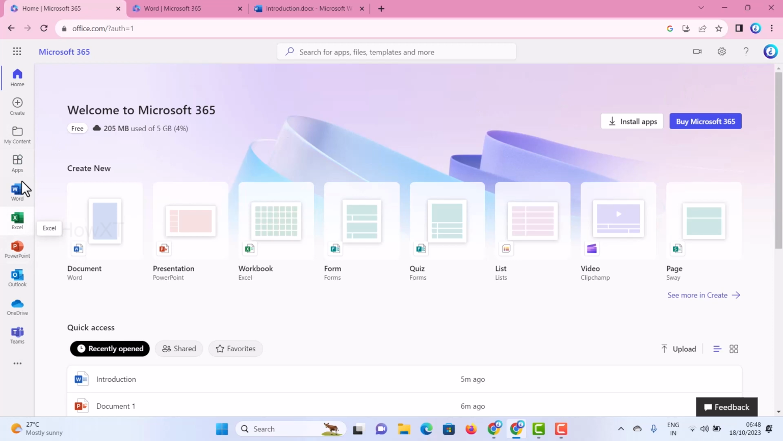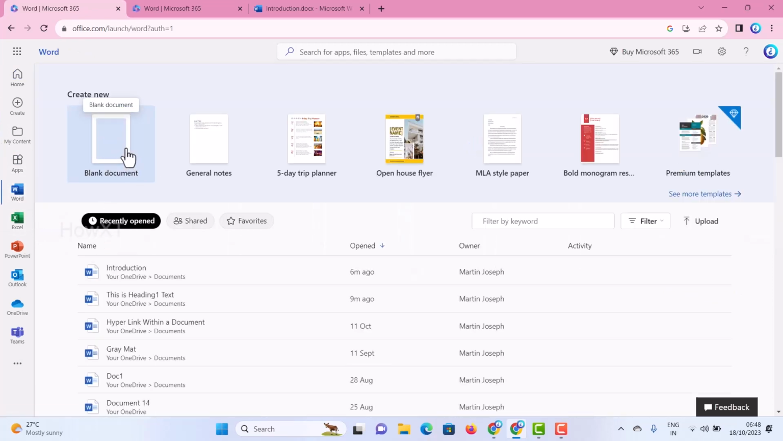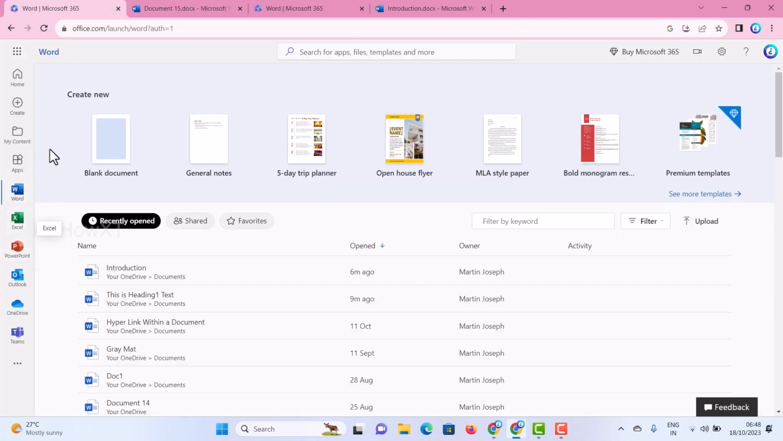Word, Excel, PowerPoint, everything will be available. You can create a new Word document and PowerPoint, everything. For example, I just click here for Word, and click here for a blank document to create a document. If I want to create a PowerPoint or Excel, everything will be online. I can easily use it online itself.